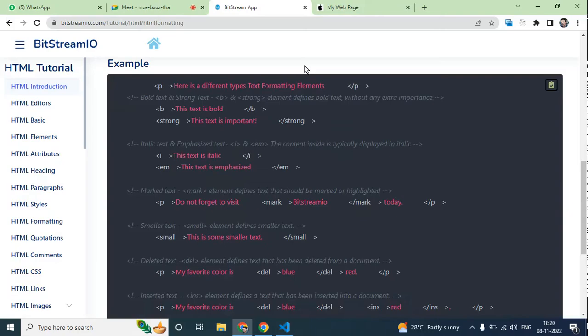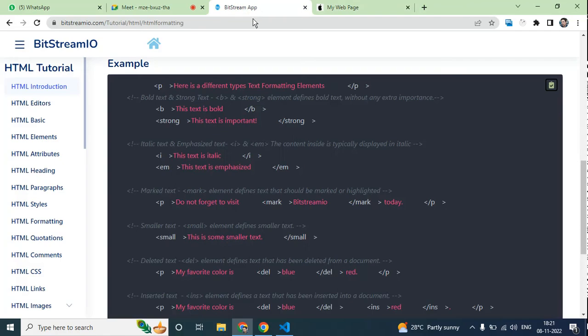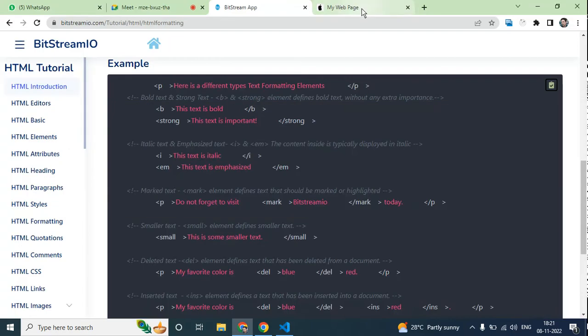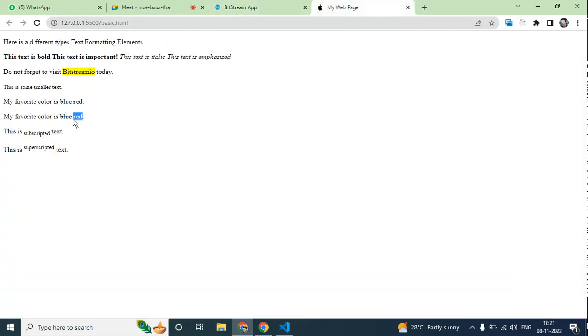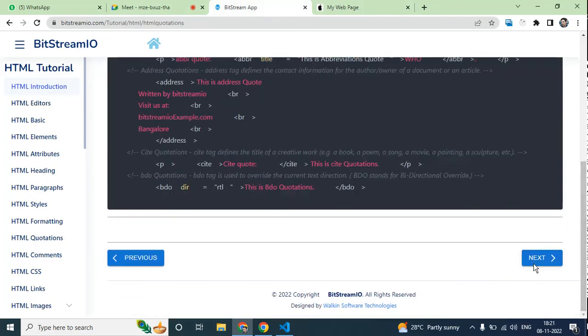Look, I have pasted it here, and if you go here, this is marked, this is bold, this is italic, this is small, this is delete, this is inserted, this is superscripted, and this is subscripted. So you can copy the code and see the examples of how they have been used. In your code you can see the I tag, the emphasize tag, paragraph tag, small tag, delete tag, and ins. Ins means it will be underlined at the bottom. Look here, this red has been underlined. So as I said, these are all formatting tags. So we can go on to the next thing.